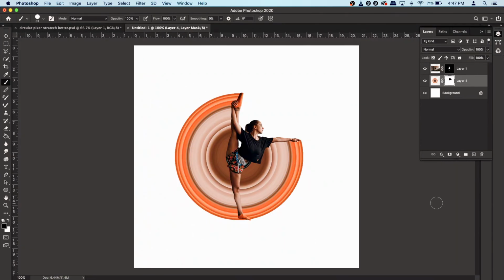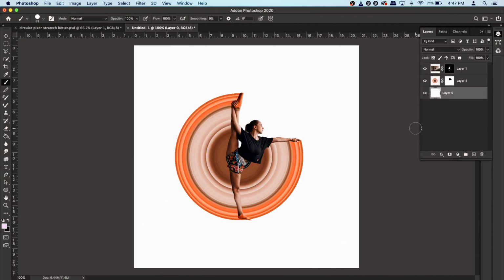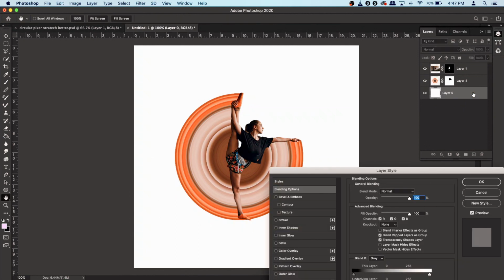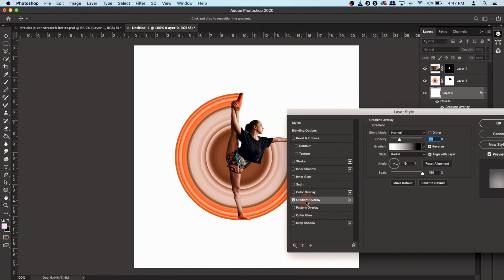Now I'm going to show you how to do the background and shadows, and finally we will do the color correction. So first of all, let's do the background. I'm going to double click on it and unlock it, hit OK. I'm just going to apply a simple background so it's not plain white. For that, double click on layer 0, and here you can select gradient overlay, and in the gradient overlay I'm going to make the style linear and keep the angle somewhere around here.